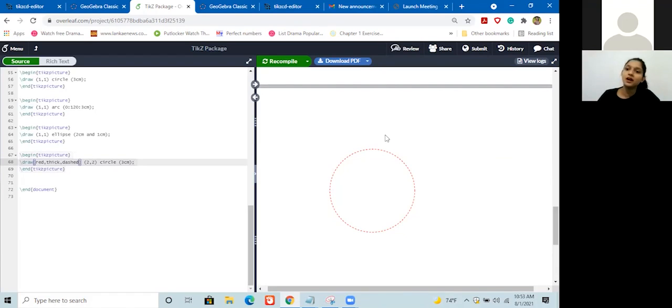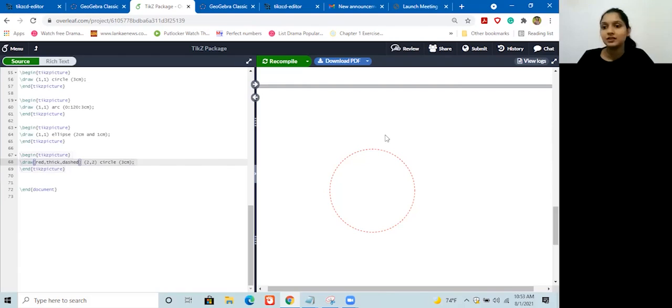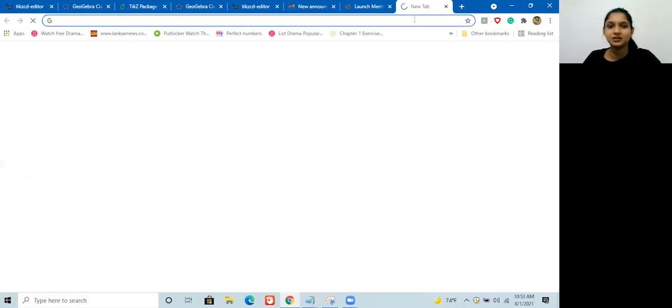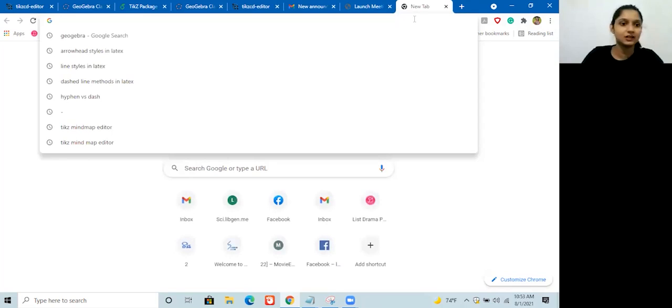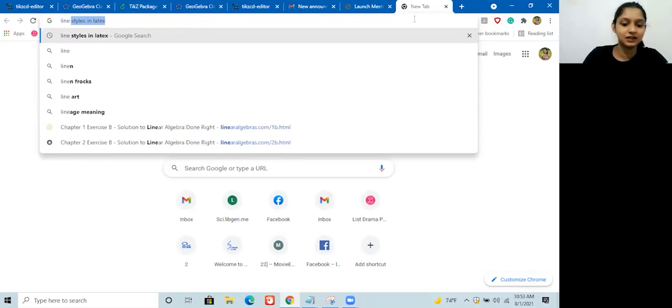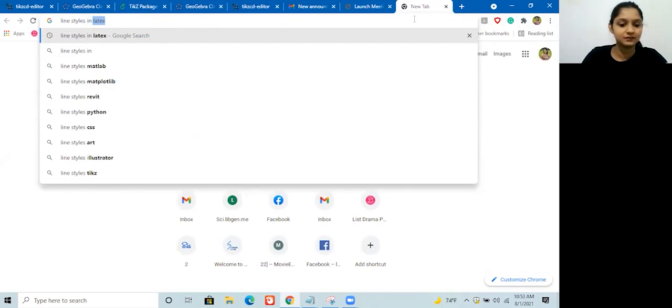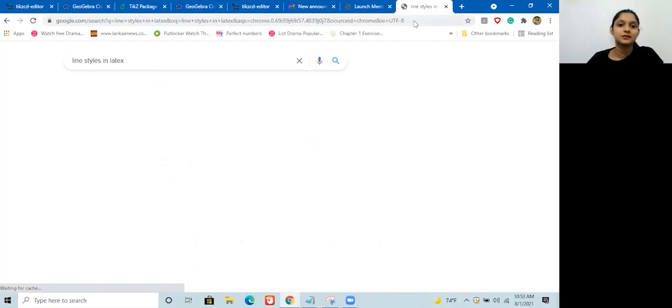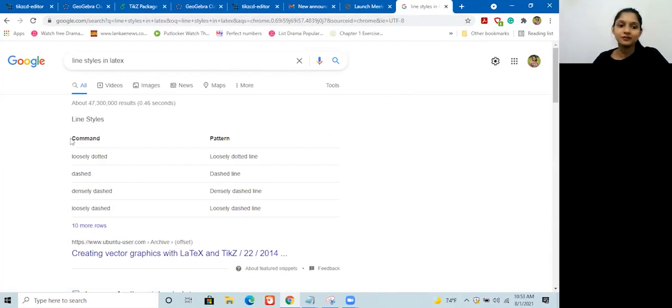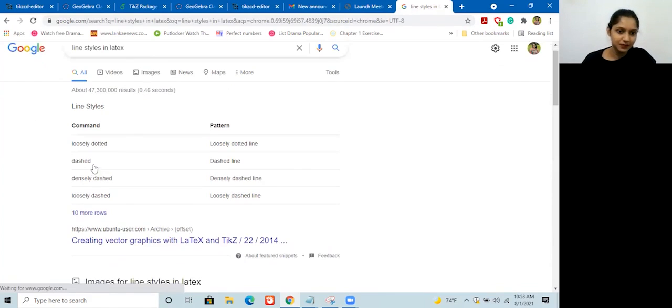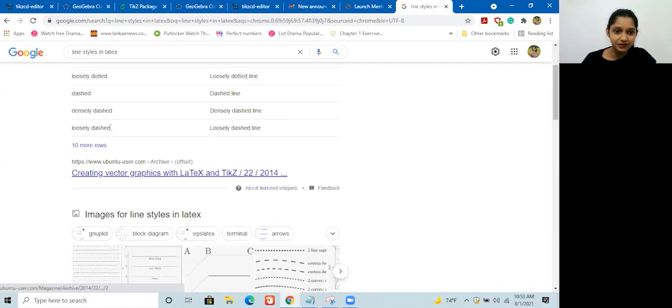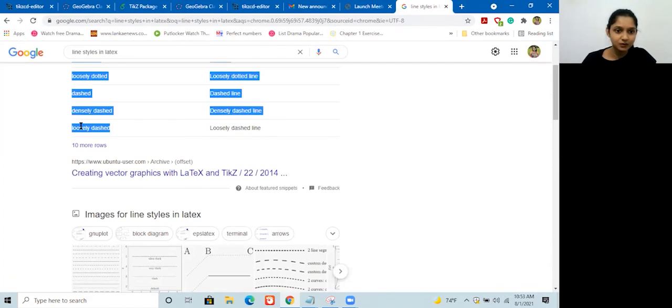Now you might wonder, how do we know all those shapes and features? It is simple. You don't have to remember or recall anything. You will have to just Google it, like line styles in LaTeX. So here you have a bunch of different designs and different commands. So let's pick loosely dashed here, and let's see what would happen.